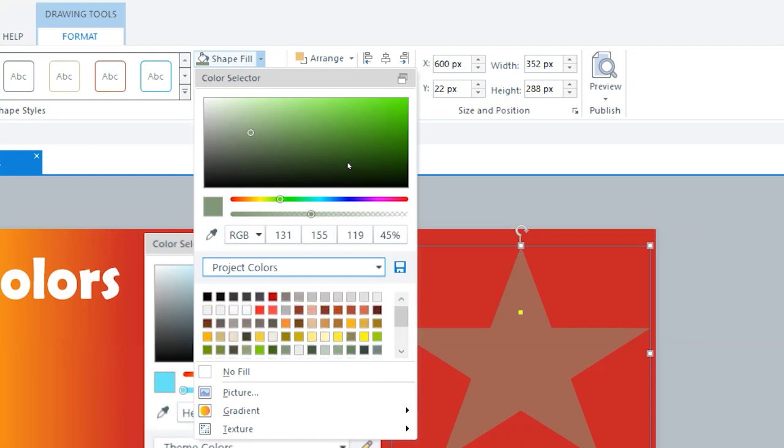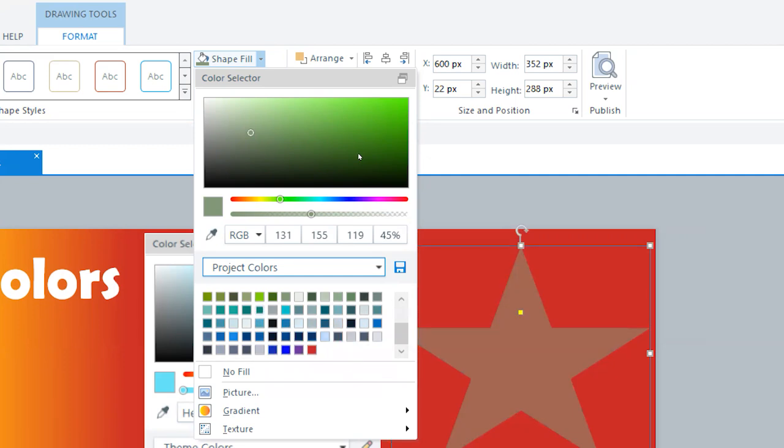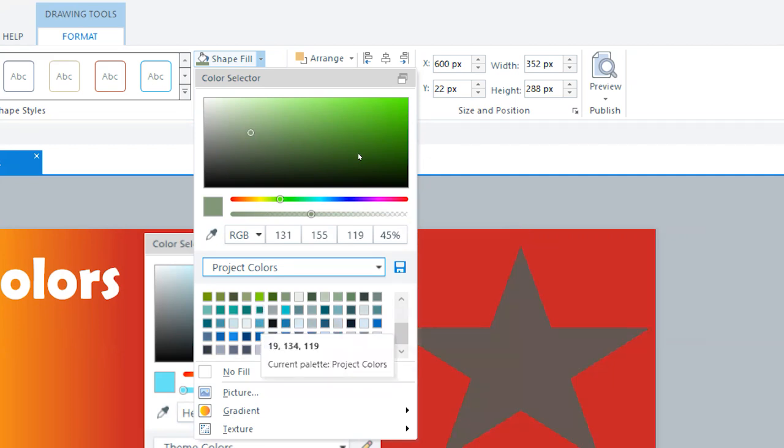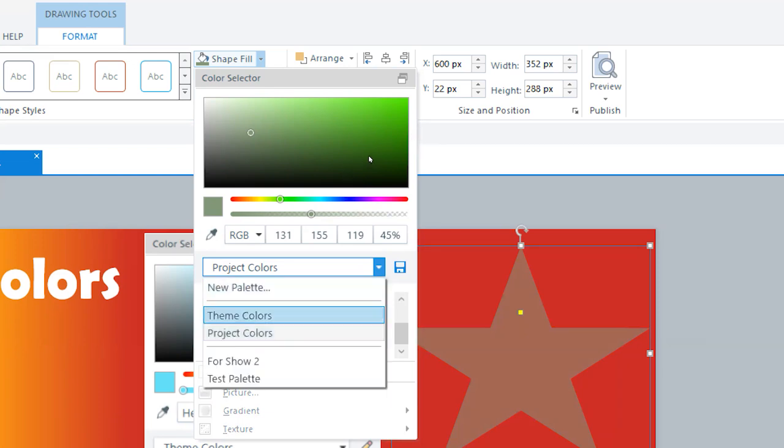Because I've kind of kludged this project together and added a lot of different things into it, you can see I have a lot of different colors. And look what happens as I scroll over these colors. All kinds of neat information. The RGB numbers are shown, plus the name of the current palette that you're looking at. That is true whether you're looking at project colors or theme colors.